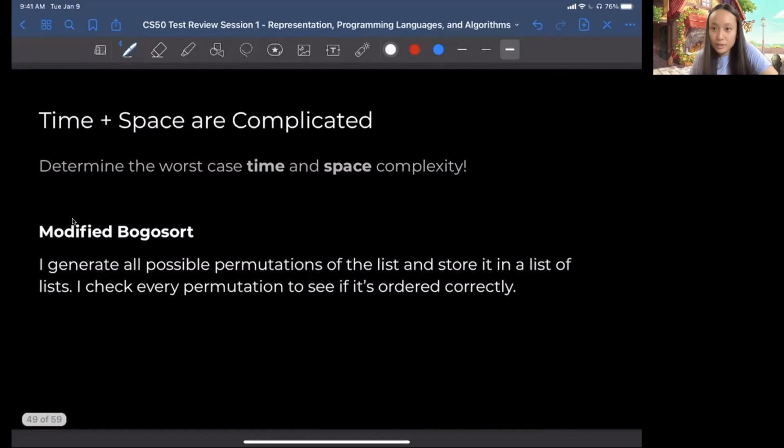Okay, next we're going to do the very, very fun and not tedious sort of modified BOGO sort. I am brilliant at sorting, and I'm going to generate all possible permutations of a list and then store it in a list of lists. And then I'm going to check every single one of these permutations to see if it's ordered correctly. So if you could type in chat what you think the time and space complexity is, that would be great.